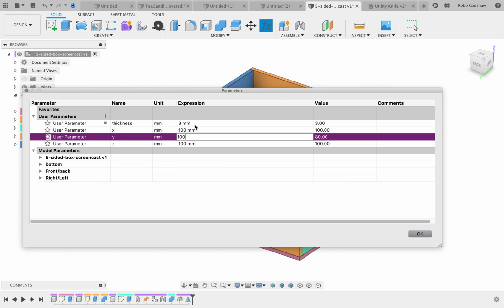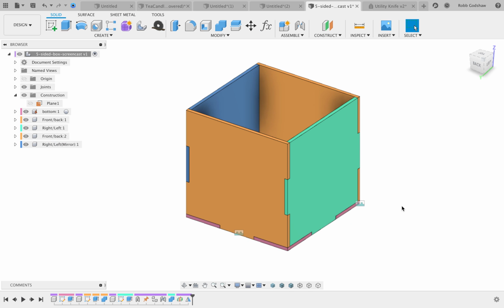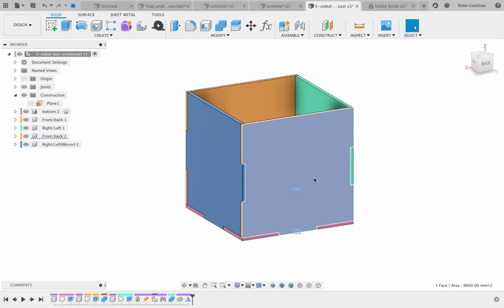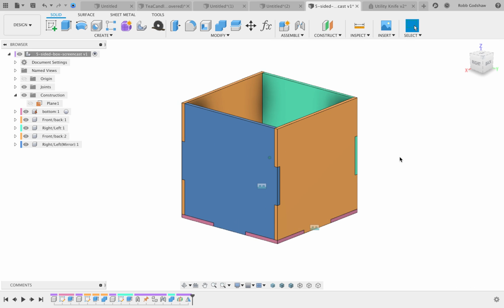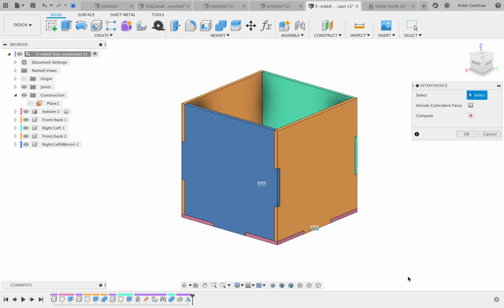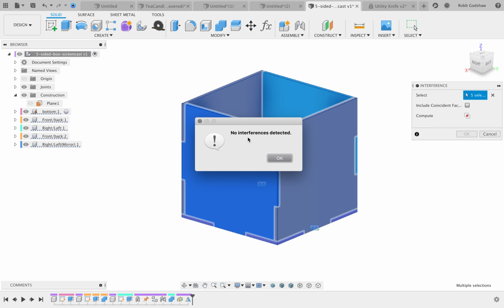100, 100, 100. And then I'm going to show you how you can either bring these out and into Illustrator. Oh yeah, the last thing I want to do is do a quick inspect, interference, select everything and do compute. No interference detected. This is good news. Good work, everybody.